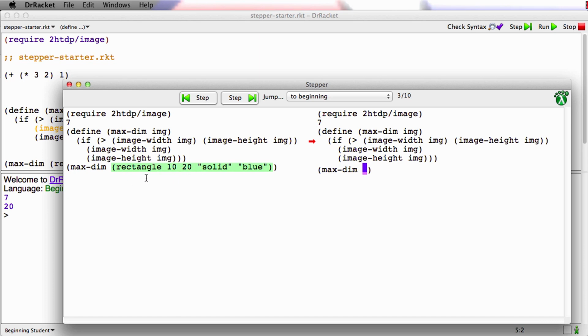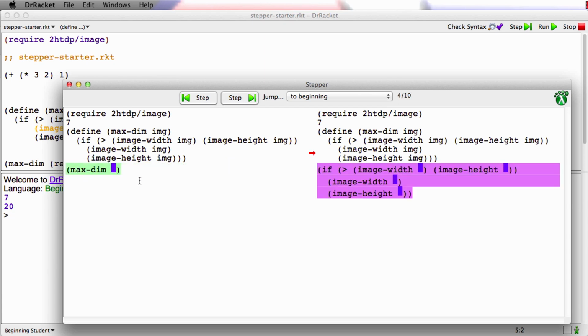When it evaluates rectangle of 10, 20, solid blue, the result produced is the rectangle. It doesn't quite look blue here because Racket is highlighting it for us. But the call to rectangle with those arguments produces a blue rectangle. So now over here on the left, we have maxdim of the blue rectangle. Again, it doesn't quite look blue because of the green highlighting.